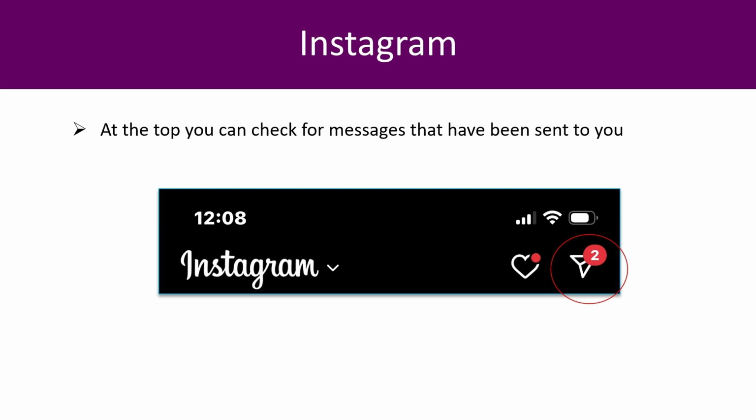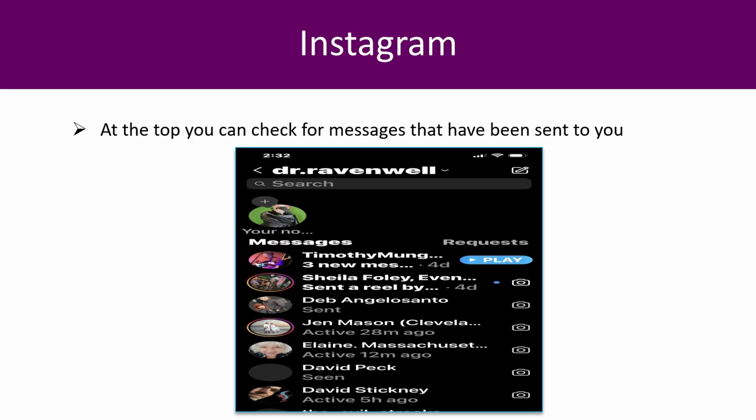And over to the right of that, there is a paper airplane, and this will let you see messages that are specifically sent to you. And the messages might contain videos, different things like that. And you can read any messages that people have sent you or watch any videos that people might have shared with you.